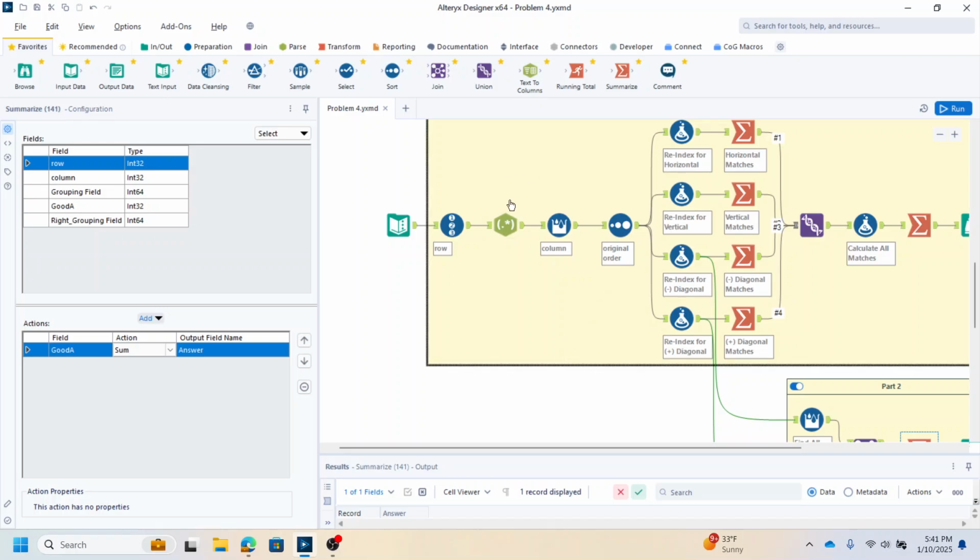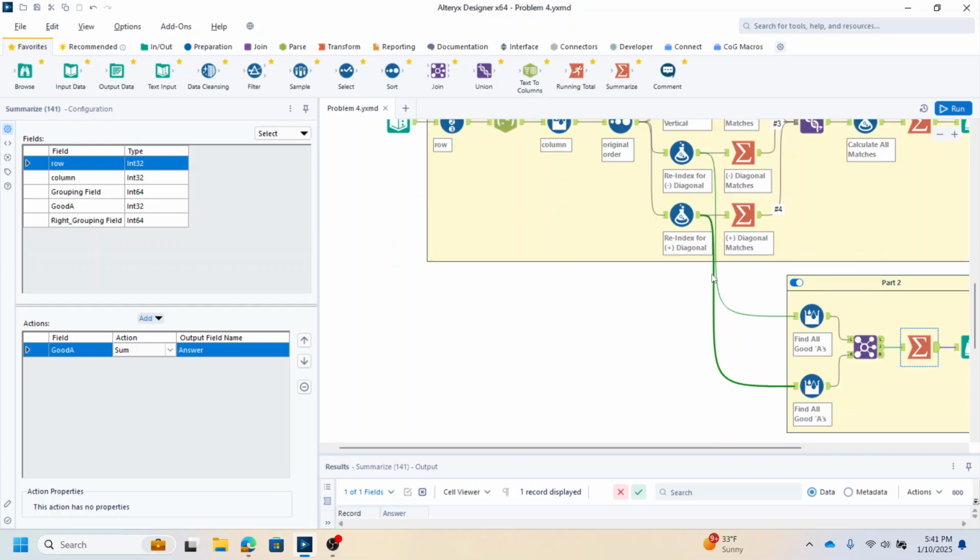Like I said, a very elegant solution to this problem. I appreciate the symmetry of this problem.